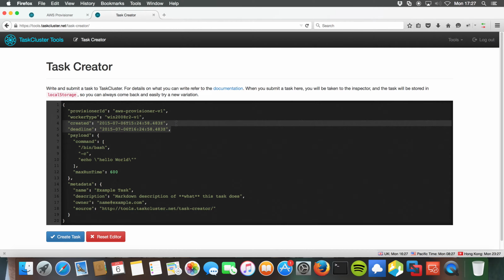Yeah. That seems to just leave payload and metadata sections. What do they? You mean metadata? Metadata. Never mind.